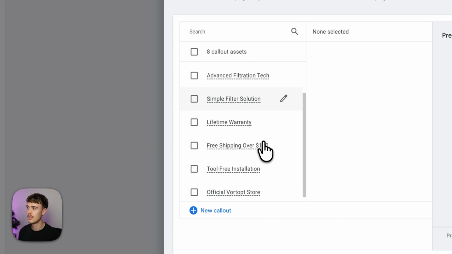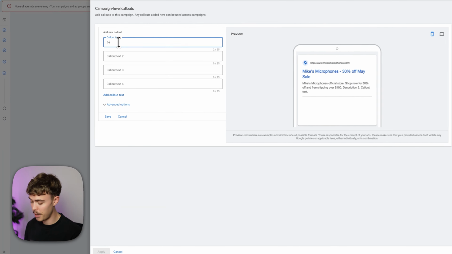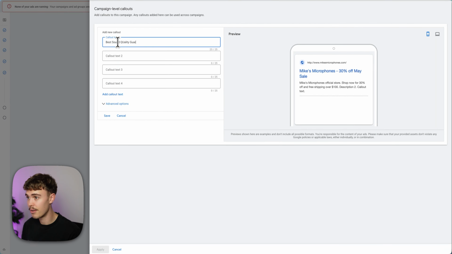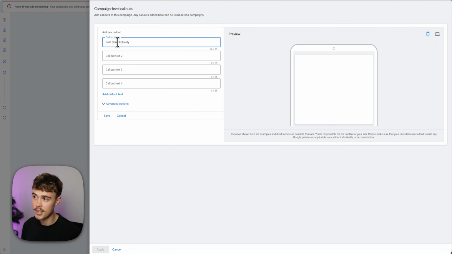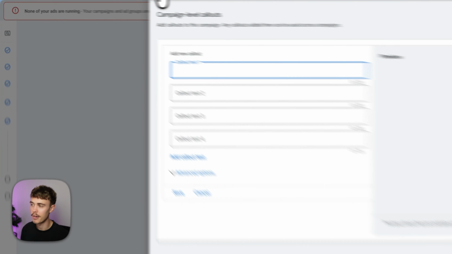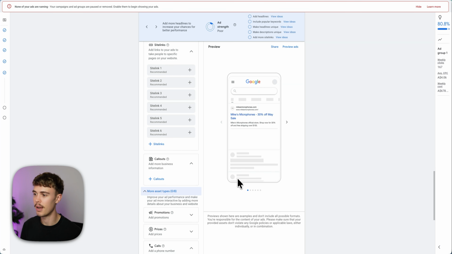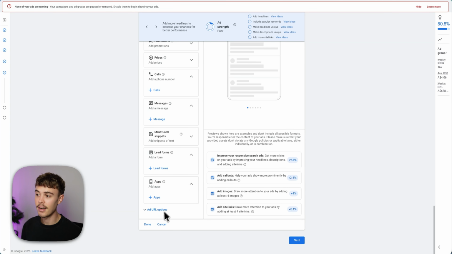Call outs, you can fill this one in as well. Quite self-descriptive. So you basically just put in little call outs that say what's great about you. So best sound quality guaranteed for Mike, right? Okay, I can't say guaranteed. Best sound guaranteed for Mike's microphones. I can't type either. There we go. Best sound guaranteed, right? You just put in little call outs to make your brand look good. Again, you can put in 30-day free shipping, 30-day return policy, free shipping over $100, whatever you like. You can put anything in there. Again, it's no big deal. This is just a branded campaign. People are searching for your brand. You just need to be there, right? That's all you got to do. And that is pretty much everything.